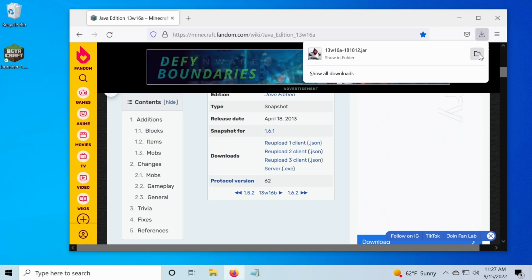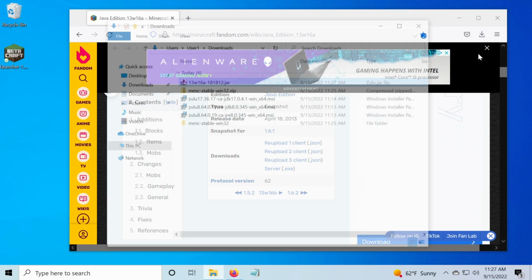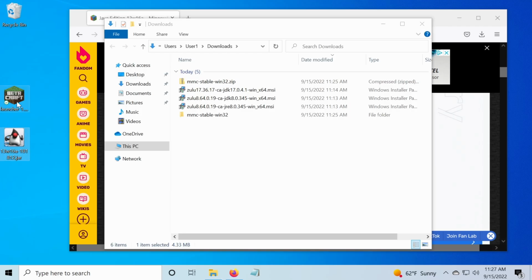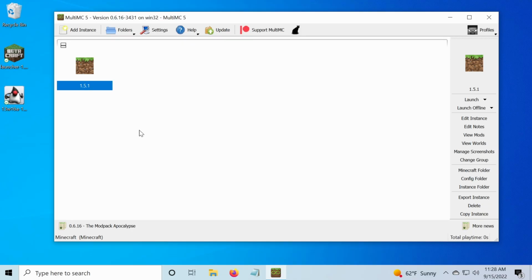Perfect. Now what we're going to do is show this in our folder. And we're going to want to move this to a place that we will remember. So I'm just going to put it on our desktop, but you can move it to any place on your computer. Make sure MultiMC is launched and go ahead and select the instance that's closest to the version you want to run and go to Edit Instance on the sidebar.